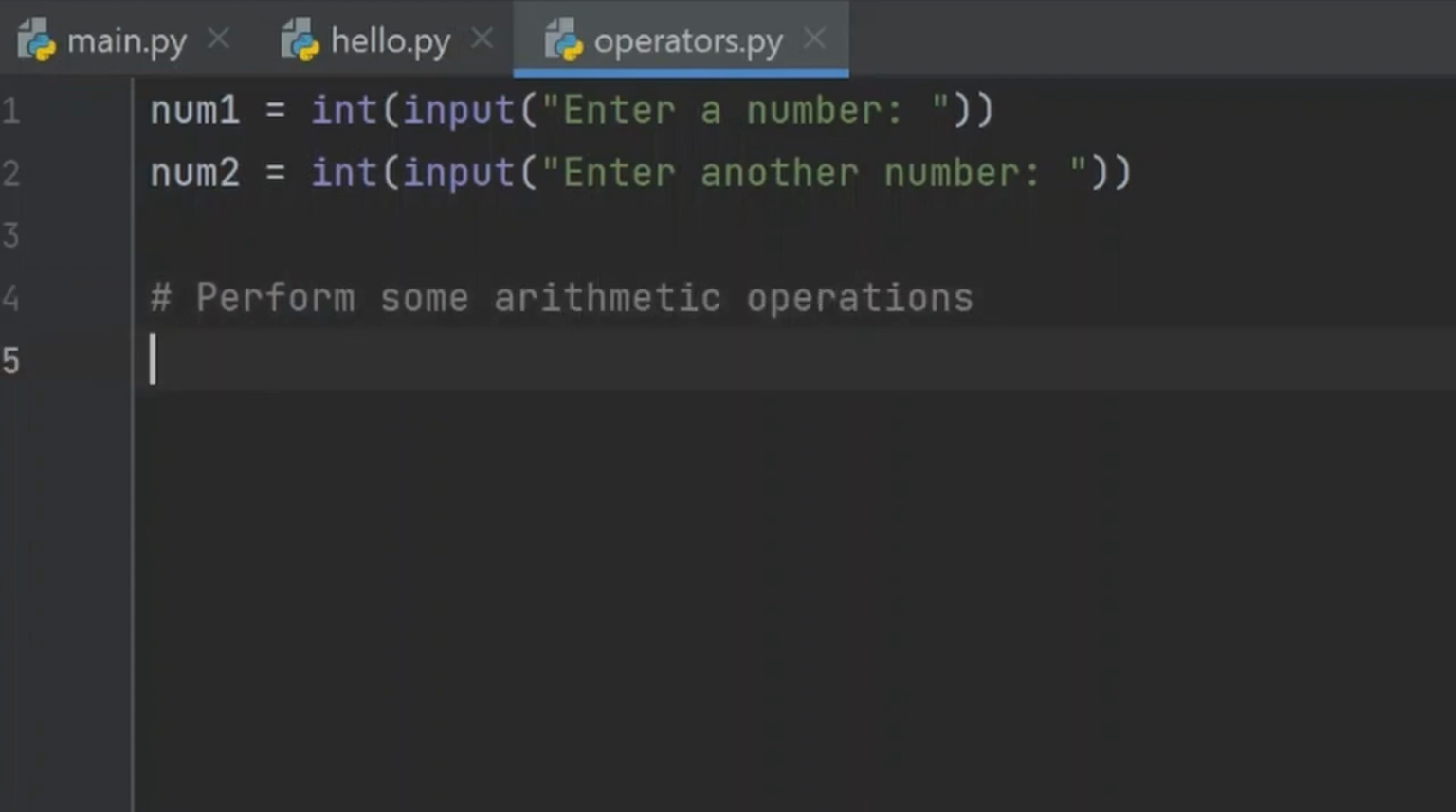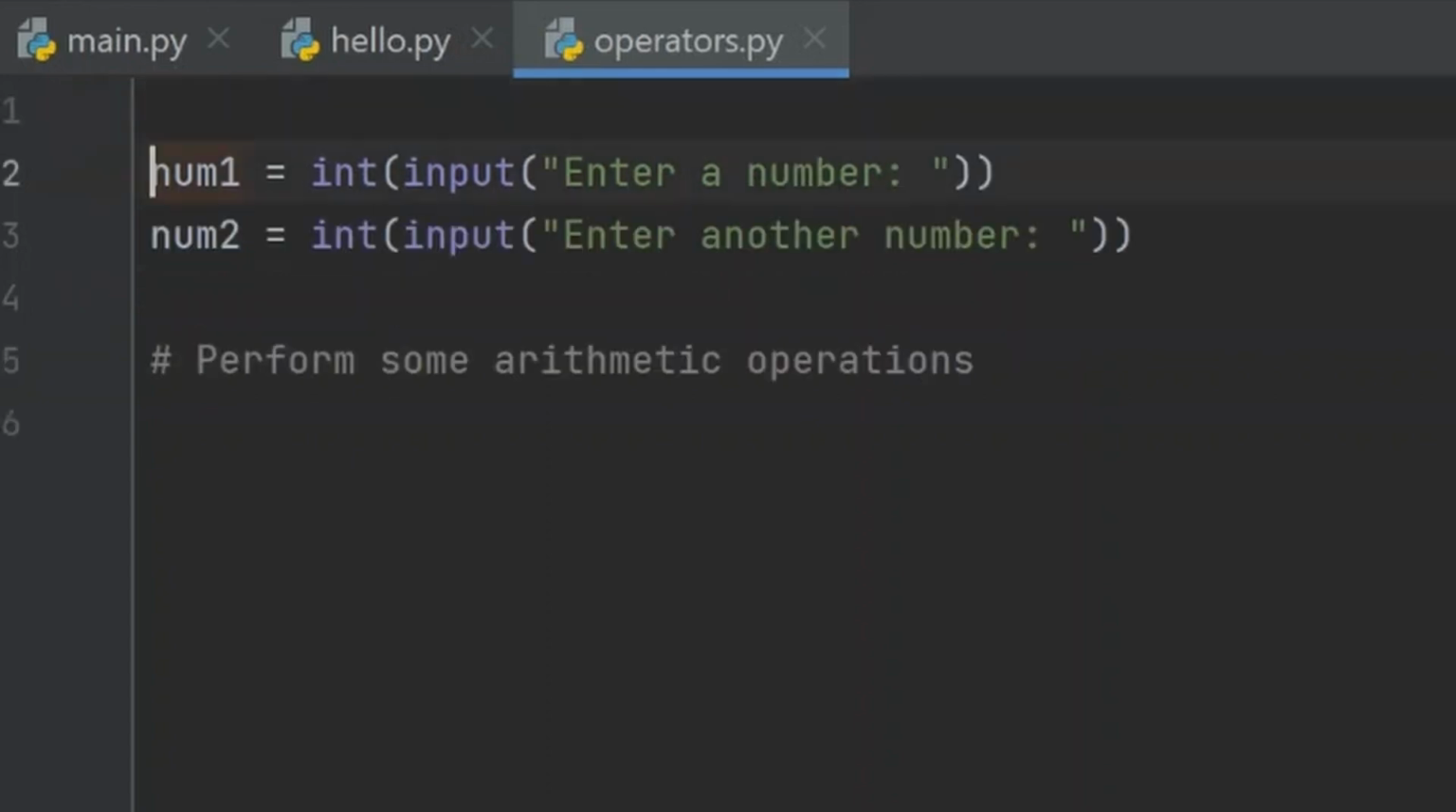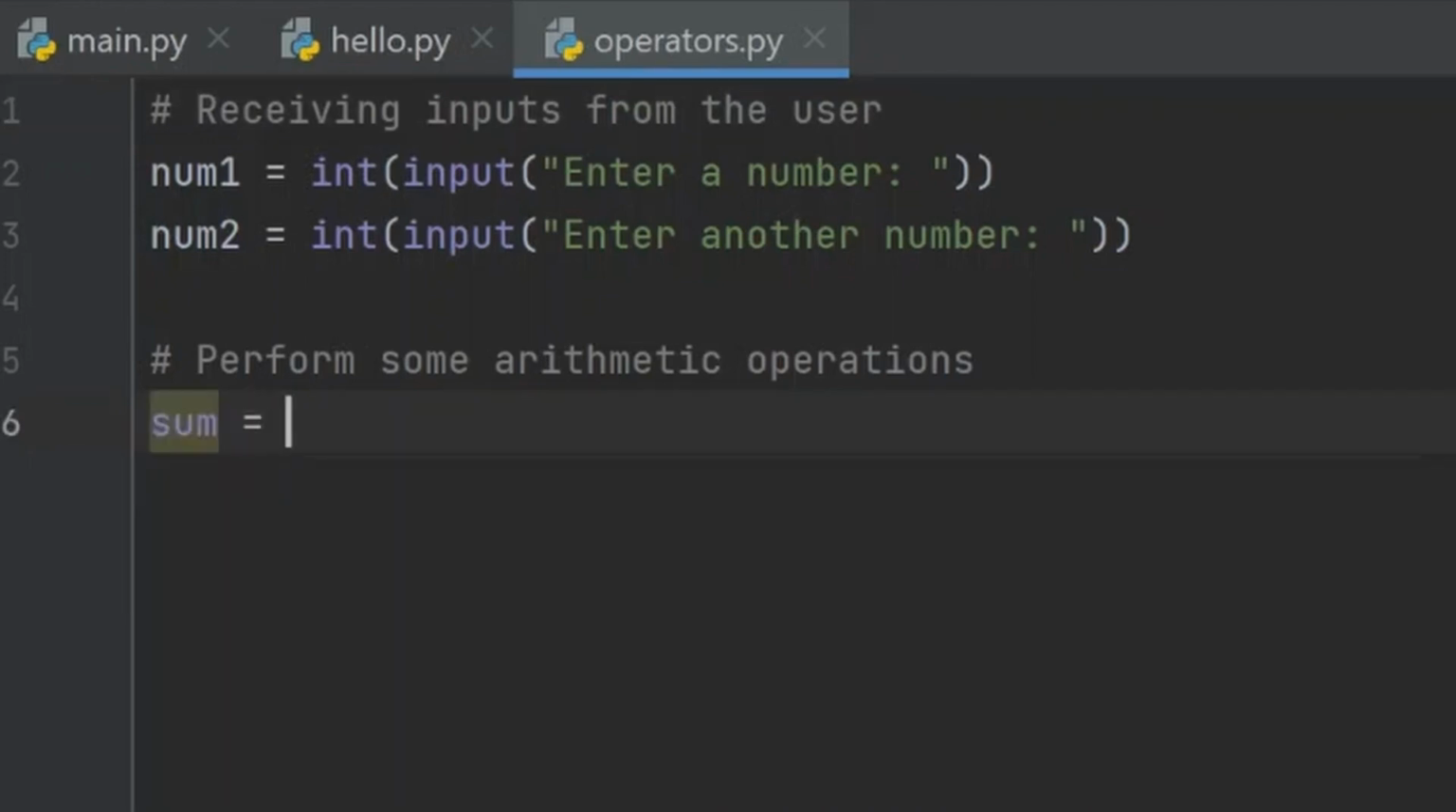It is always good practice to use comments in your code. Let me go up here and add a comment. So, hash receiving input from the user. Excellent. Let me create a new variable for my first operation. So I'll say sum equals num1 plus num2. This will be my first operation.